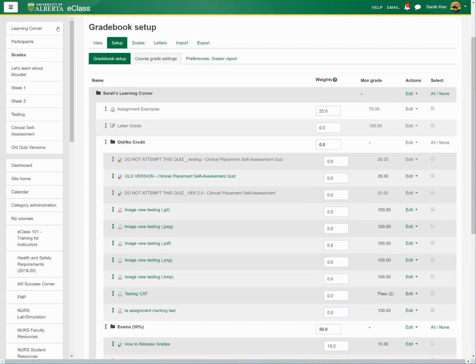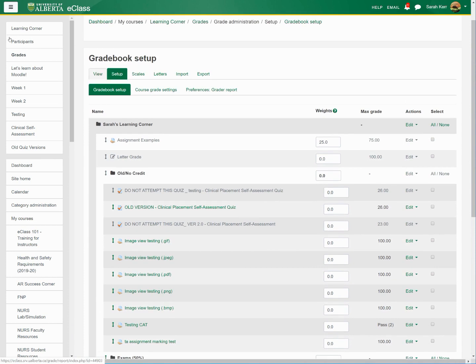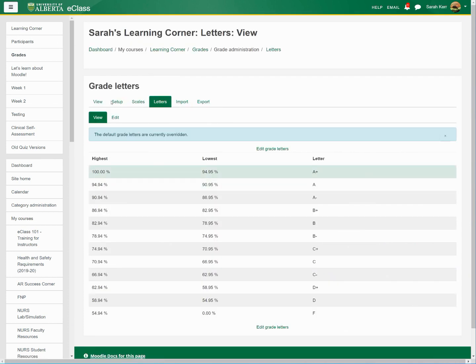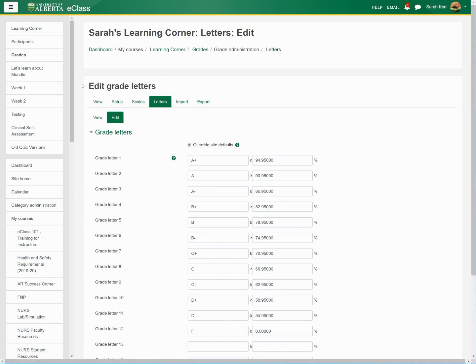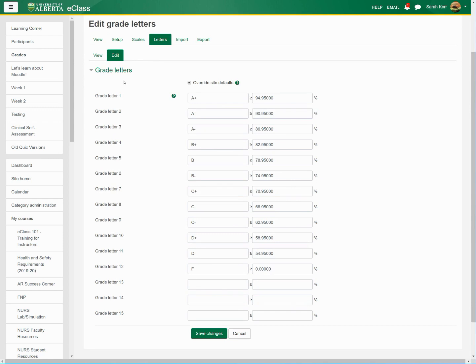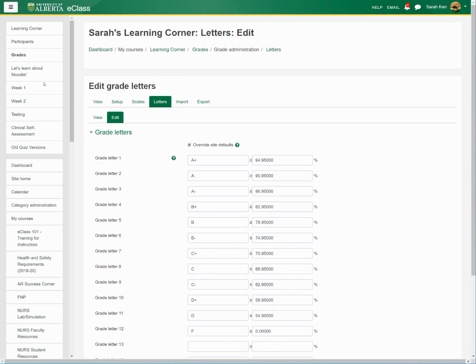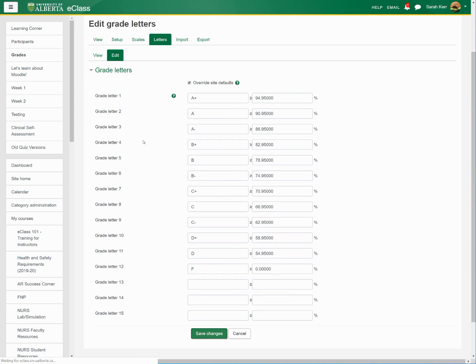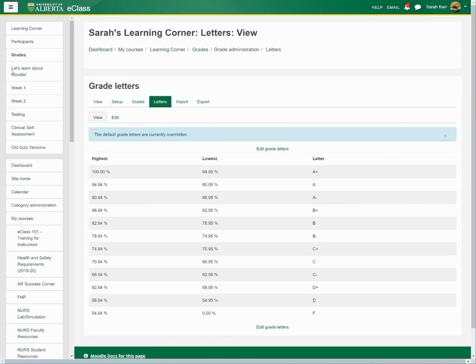Now you have to make sure your letters are set up. So that will be under this tab. As you can see, it says the default grade letters are currently overridden, and I've got the correct scale that the University of Alberta uses here. You would want to edit letter grades and make sure override site defaults is checked. And then you can change these to make sure they're matching the scale that's being used, and that scale would be listed on your course outline. Once you've got the letters as you want them, you can hit Save Changes, and you know your letter grades are good.